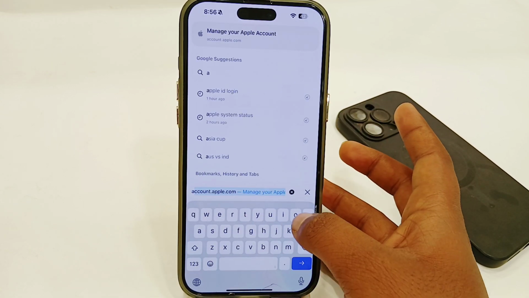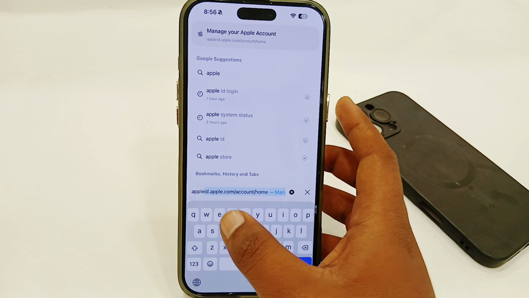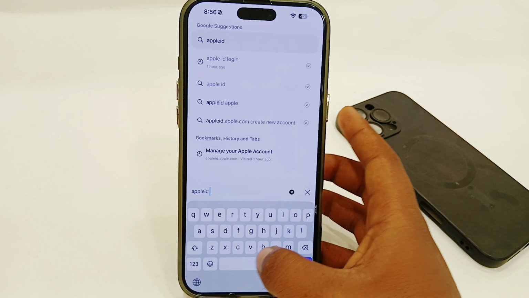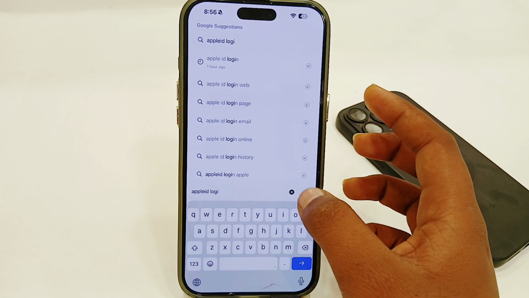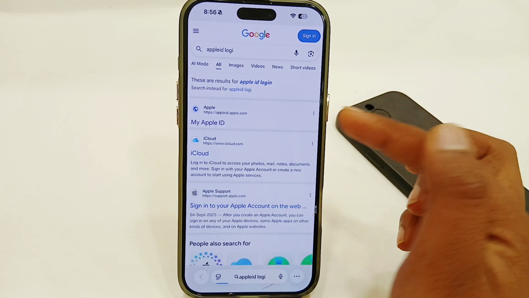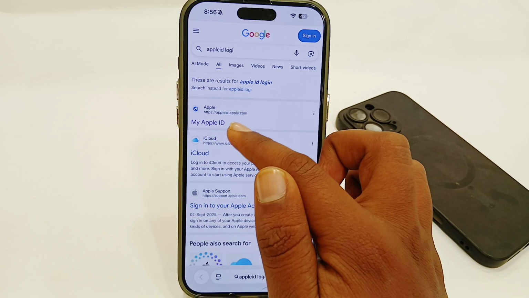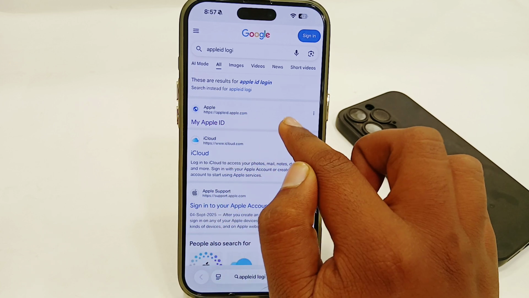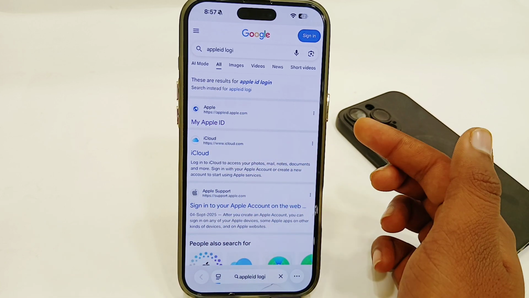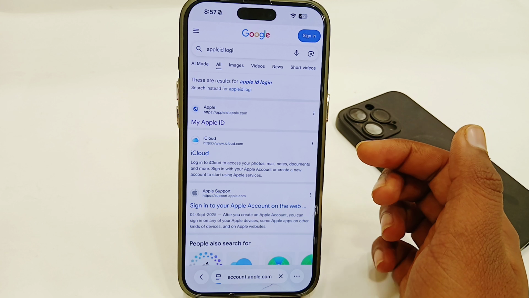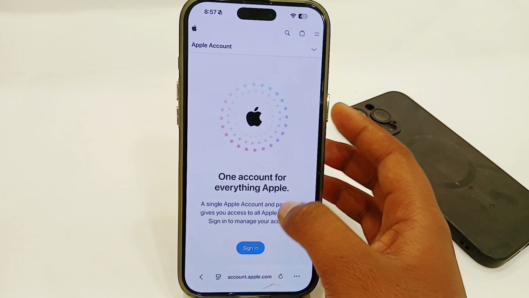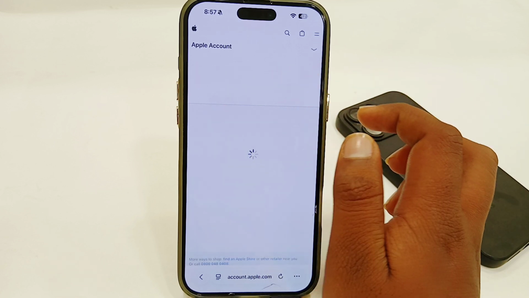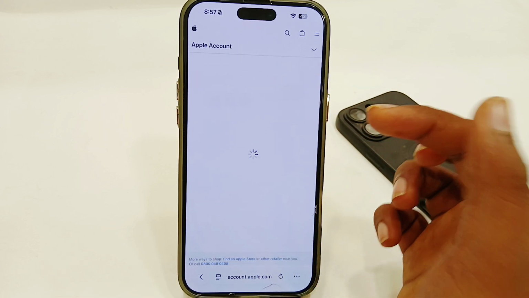Open your browser and search for appleid.apple.com, or you can search for "Apple ID login," and then open the first website, which is My Apple ID. Or if you can't find that website, enter appleid.apple.com. Just enter the website link and you will get the website here. Wait until it opens, then tap on the arrow option in the top right corner. Then select Create Your Apple Account, and try to create your Apple account on your browser.